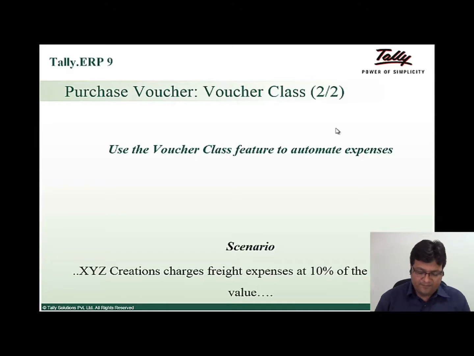I'll repeat that again. Why I would like to automate certain transactions is because these expenditures happen regularly in those types of transactions. And if it is happening regularly, then if it is automated, it will save me a lot of time and it will reduce errors that I may make when I am making any manual transaction. This automation of any voucher or transaction is called voucher class in Tally.